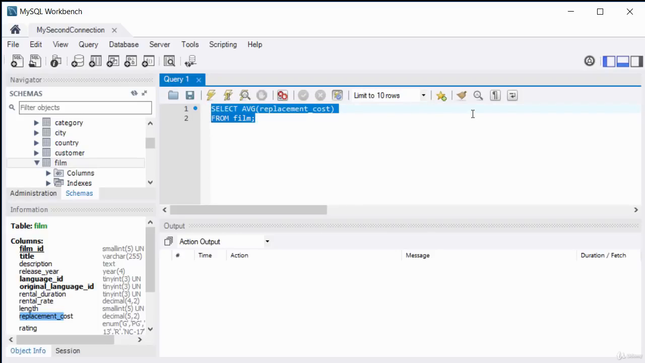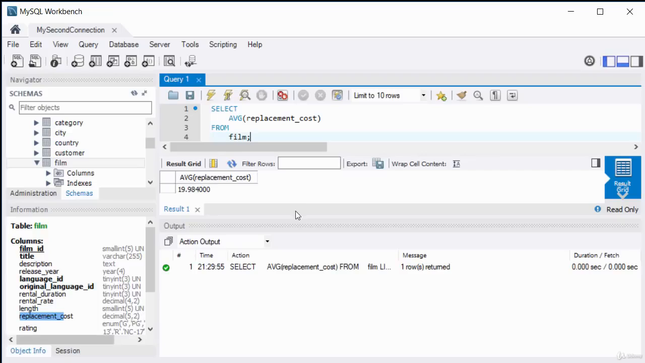I'm just going to highlight this to beautify it by clicking on this icon here. It spaces it out, makes it look more readable. So I'm just going to execute the query. I click that, and you can see the result here. It tells me that the average replacement cost is 19.98. And here we have a snippet of the query inside the output area.